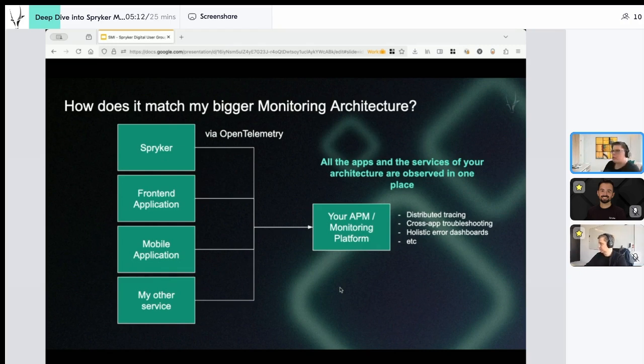So in one place in your monitoring system, you can connect, right? Datadog will be able to connect the front-end application to Spryker, or the other way around, or a mobile application to Spryker. You will be able to see end-to-end traces. Your team will be able to do cross-app troubleshooting, meaning that when a problem happens, it might actually appear not in the app where the problem is. Let's say the mobile application crashes, but it crashes because Spryker crashes. In general, it's very hard to find this kind of error.